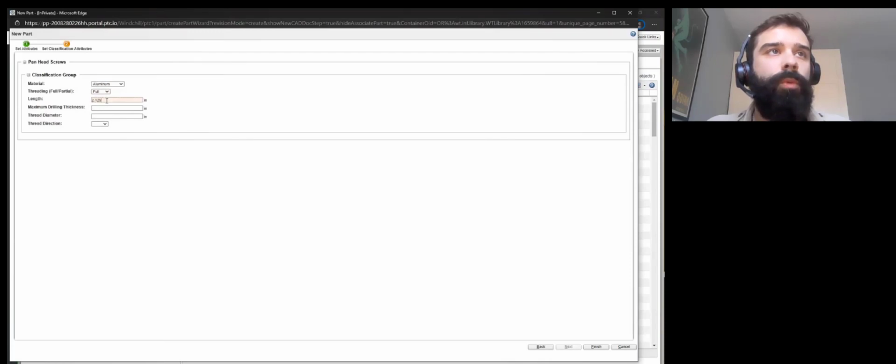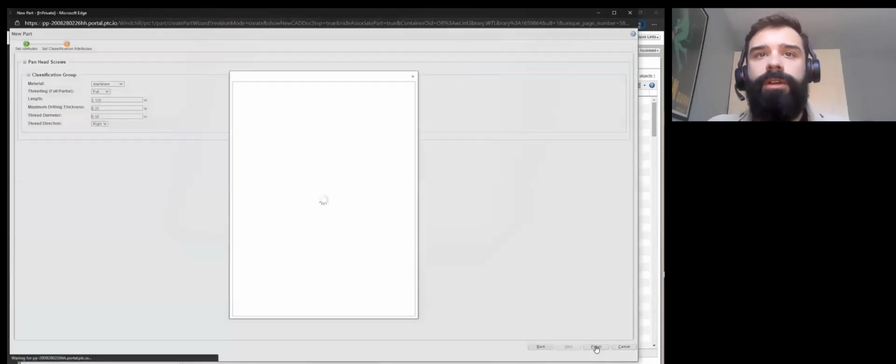We'll do it at 2.125 inches. Our maximum drilling thickness we'll do at 1/4 inch, and our thread diameter at 0.5. And finally, we can do a thread direction to the right. Once we're done with that, we can hit OK.